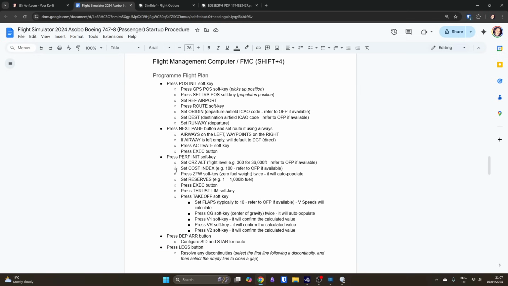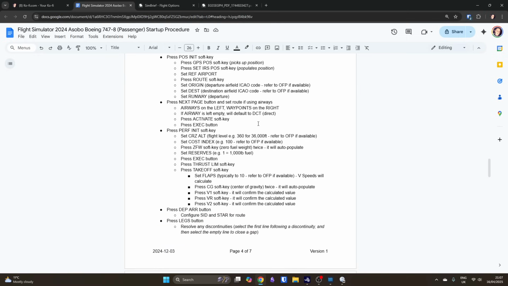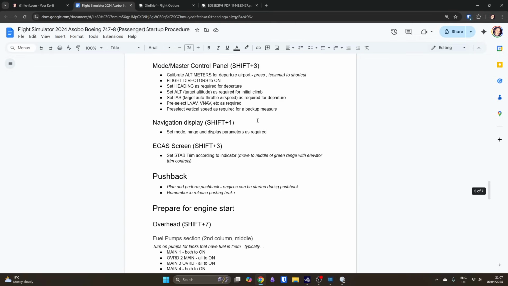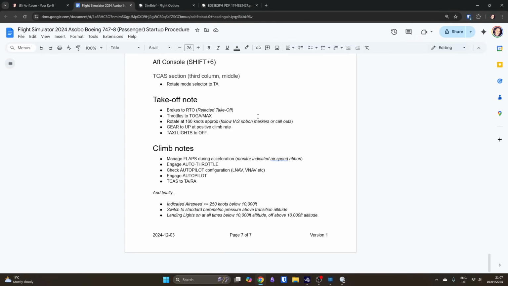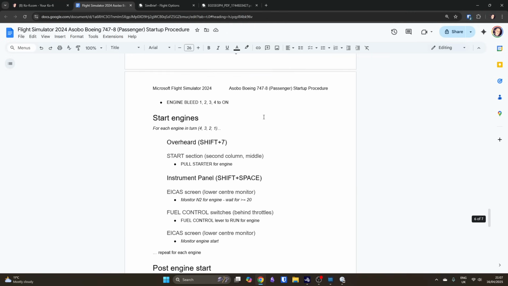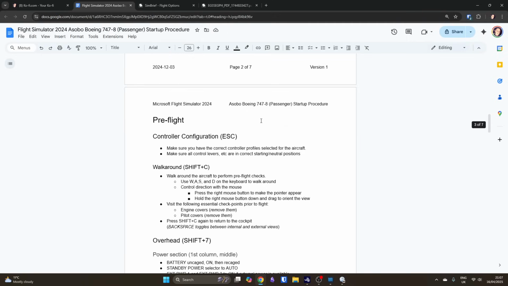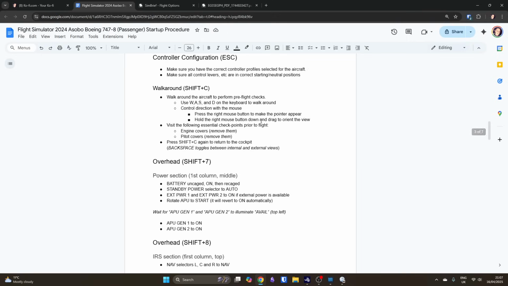So you can see here, there's the procedure for programming the flight into the flight management computer. And it goes on and on through all the various different phases of taxi, takeoff, climb, and so on and so forth. So it's got the pertinent information you absolutely need to know and need to do.